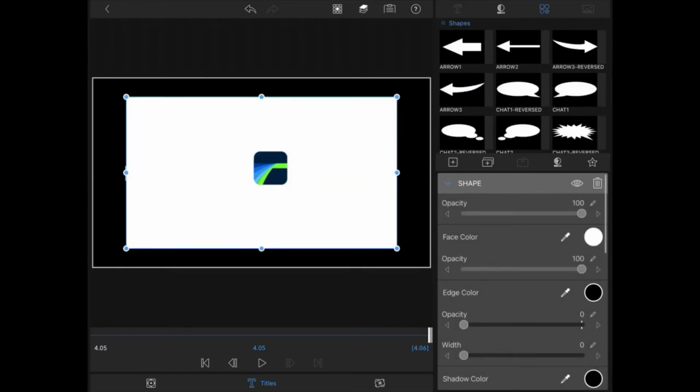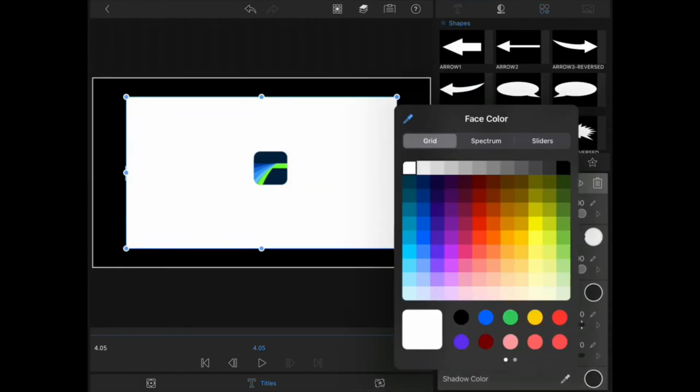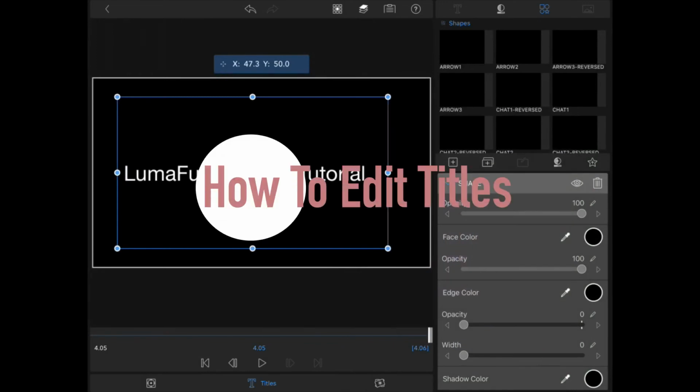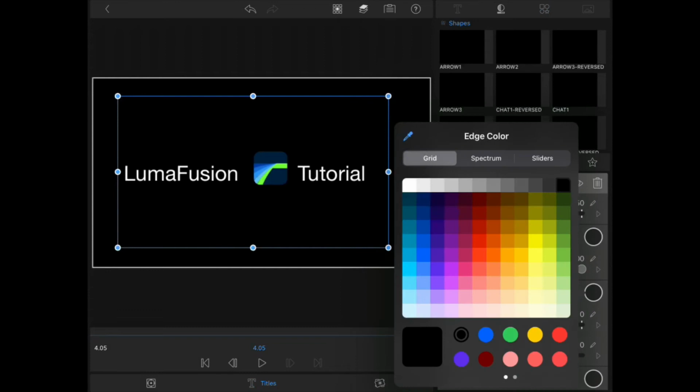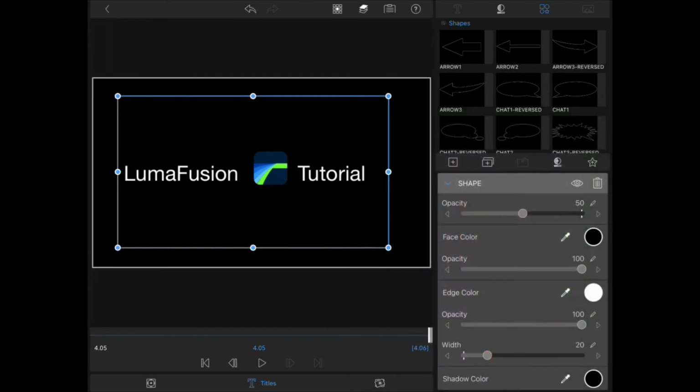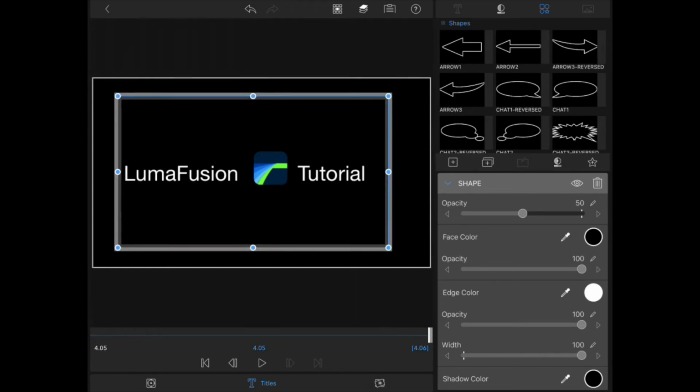Now, you'll need to select the rectangle once more and change the face color to black so that you can see the entire title. Now I'm going to make some changes to this preset. The first thing I'll do is tap on Edge Color for the rectangle, change it to white, and then I'll bump the edge width all the way up to 100% because I think this looks good.